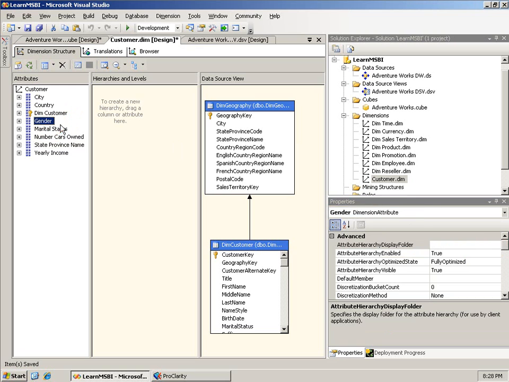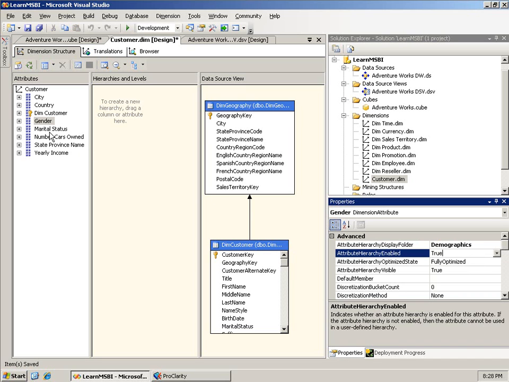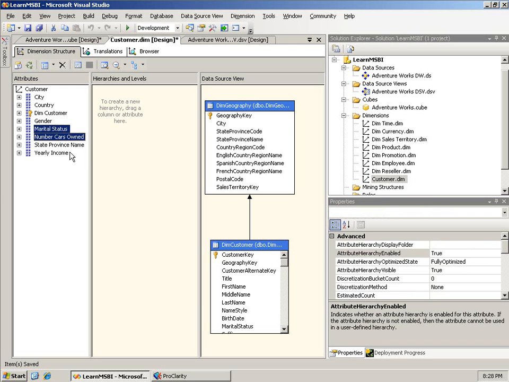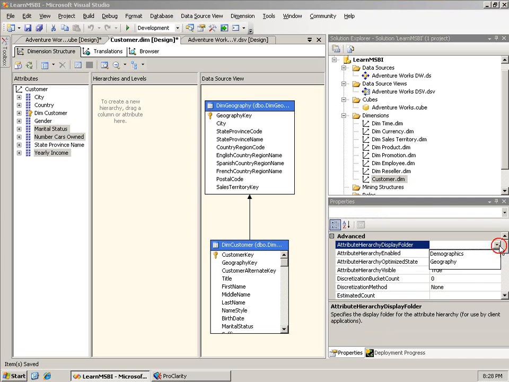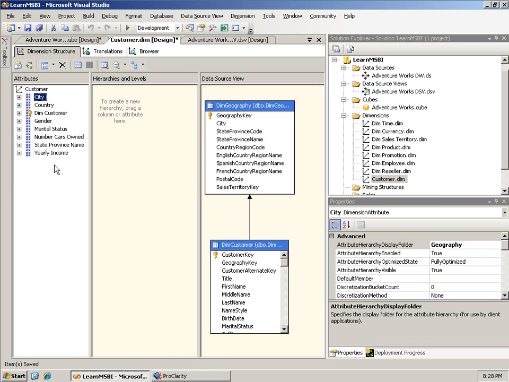Then for gender, I'm going to put that in demographics, okay, information about the customer. And I'm going to do the same thing with marital status and number of cars owned, and yearly income. Notice I've selected 3 of these. I just held down the control key and clicked those, and I can set all of those at once. So I'll set that to demographics. Now, it is up to the client tool that you're using to honor these display folders. It's just a way of grouping these, and it helps a lot when you have 100 attributes in a particular dimension. You just get to group them into some logical construct.